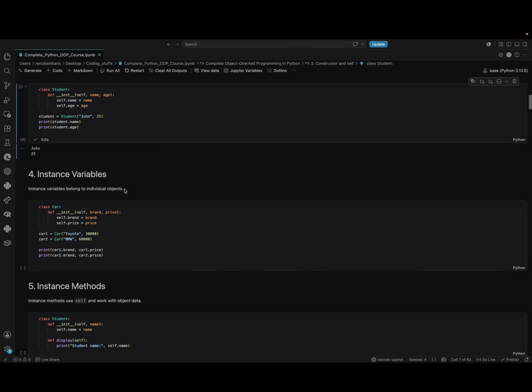Many beginners find the word self confusing. Actually, it is very simple. Self refers to the current object. Let's say we create student1 equals Student("John", 25). Here, self represents student1. Now we create another object, student2 equals Student("Alice", 22). Now self represents student2. So every object has its own self. You never pass self manually. Python automatically passes it whenever an object calls a method.